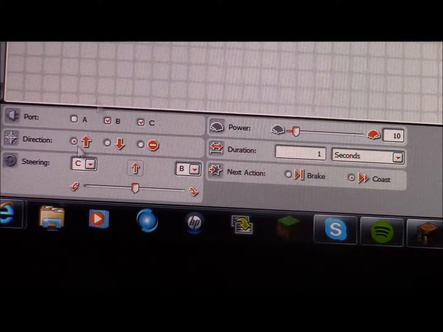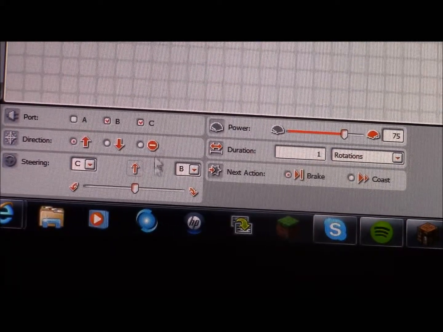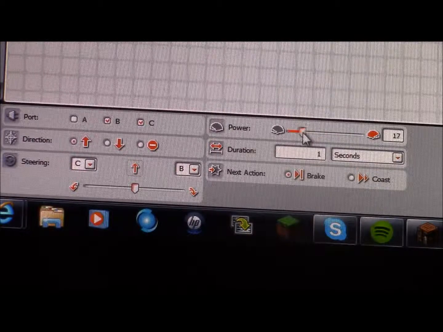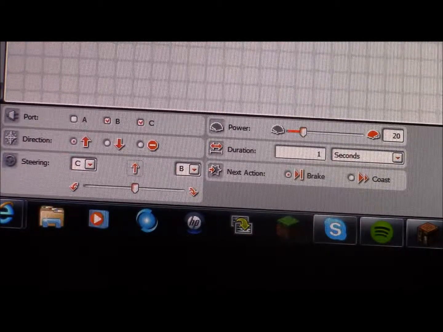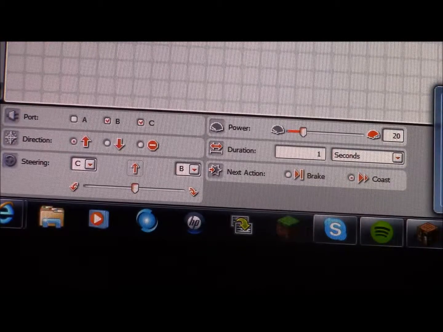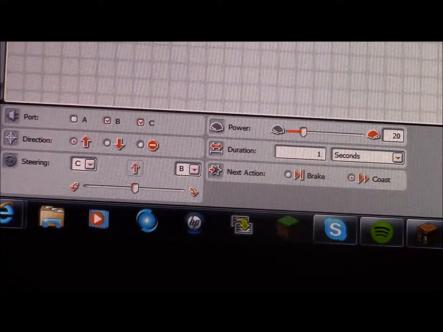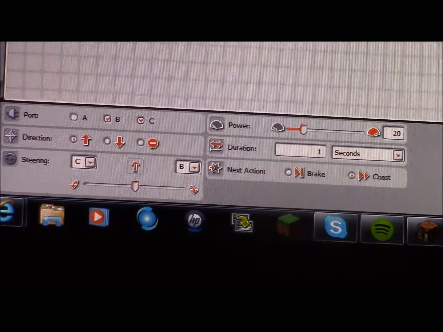So I'll go ahead and do one more for you just so you get the hang of it. Forward for 1 second, and this time we'll do it at 20 and set the coast. So I think you get it. For the next ones, just set it at 30, 40, 50, and so on, and I'll show you what the program looks like in just a moment.